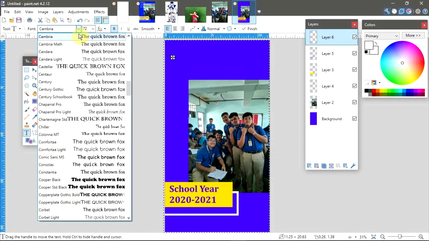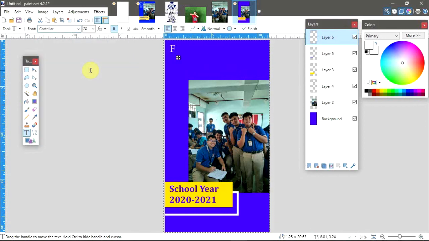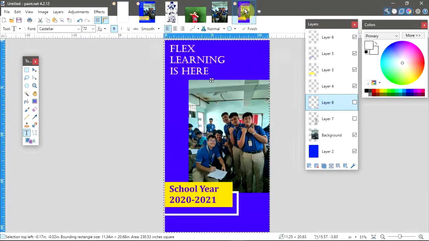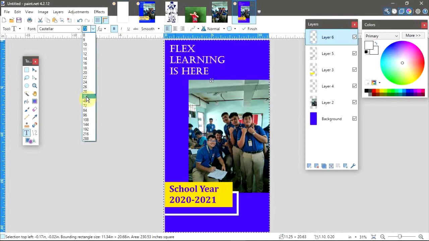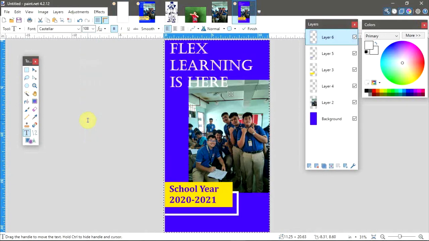Then the font I use is Castellar. Flex learning is here. I think the font should be bigger, so let's change the font to 108. Okay, there you go, it's done.